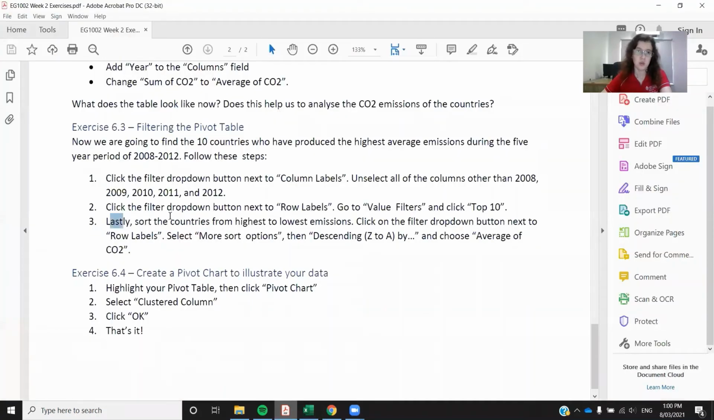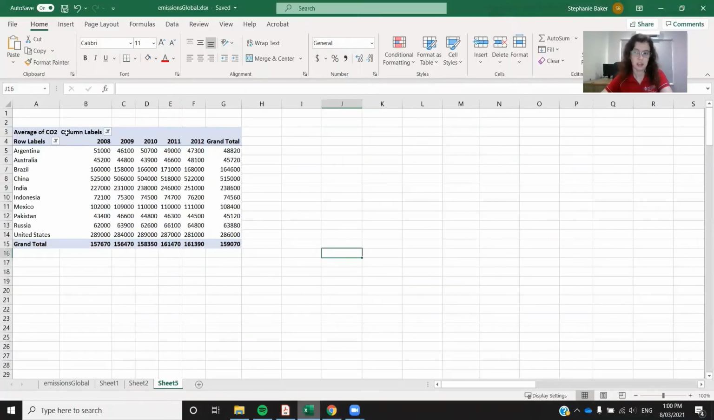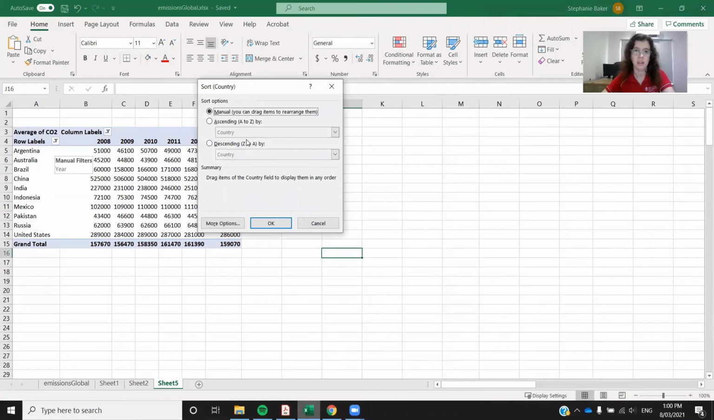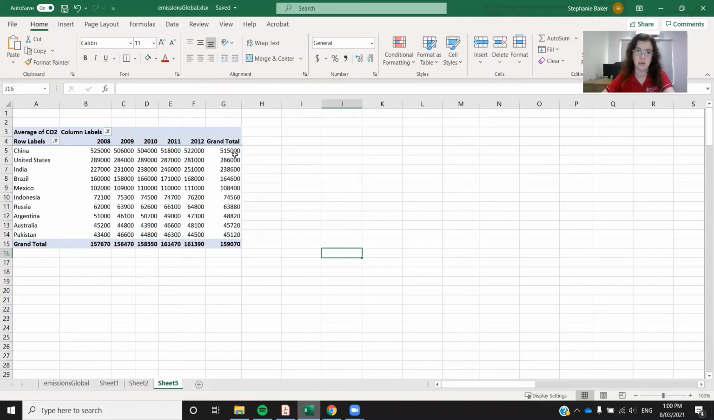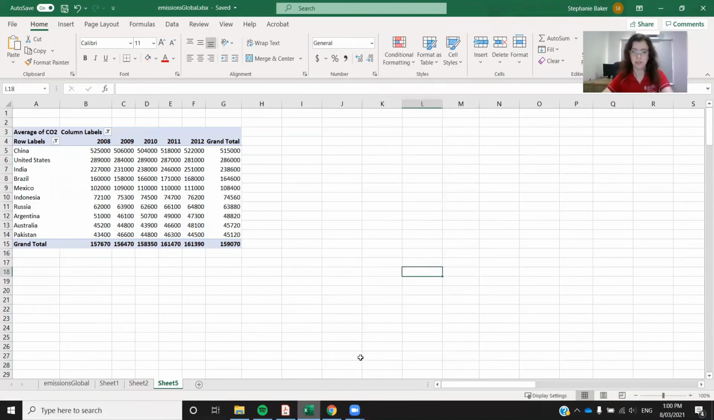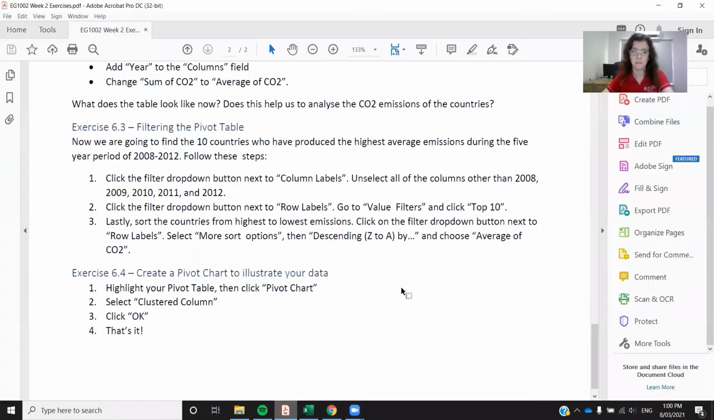So lastly, we want to sort those countries so that we can see which ones have the highest emissions through to the lowest of those top 10. So we can again do this in the filtering section. If we head over to here and click this drop down, we can see it says sort A to Z, sort Z to A. You can click on more sort options and you can sort, we want high to low, so descending by average of CO2. And you'll see that it puts the highest one at the top and goes all the way down. So those are our top 10 worst offenders for CO2 emissions.